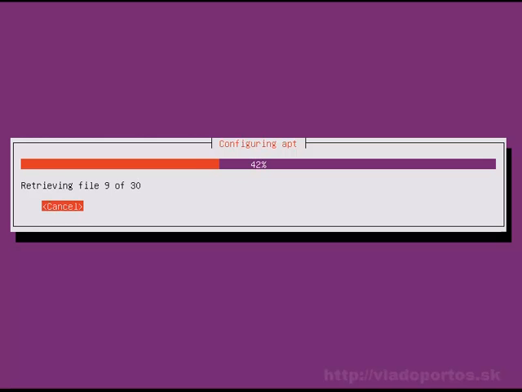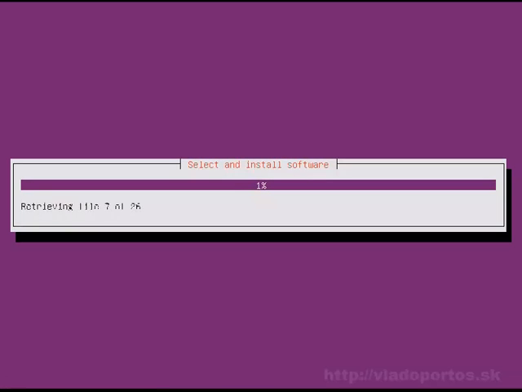Now the installation is running. The configuration of apt, which is your package manager, and this will handle your updates of the system and installation of new programs or anything you want to install or uninstall. All in all, the whole installation will take about 20 minutes.